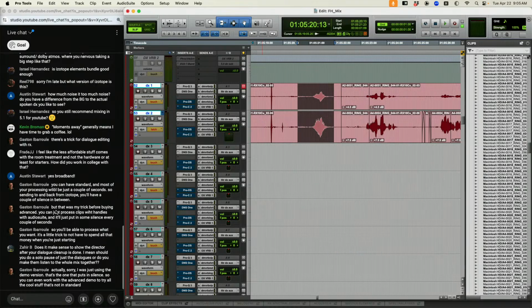Gaston says that processing the clips with handles with Audio Suite will put in silence every couple of seconds. That's not good. Oh, because they're demo versions. That makes sense.